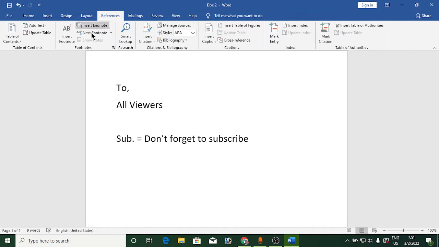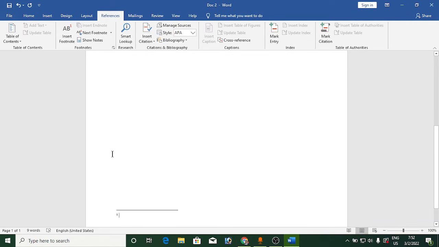Click on References. Now, under the Footnotes group, you can see the first option, that is AB1, Insert Footnote. You need to click on that one. You can also press Alt, Control and F from the keyboard. I'm going to click on this one.